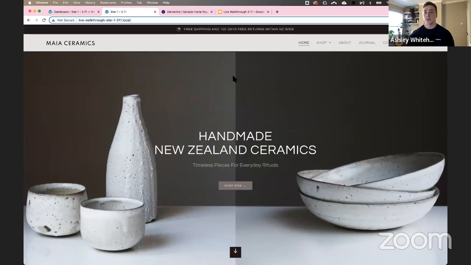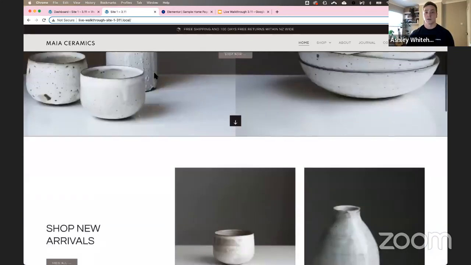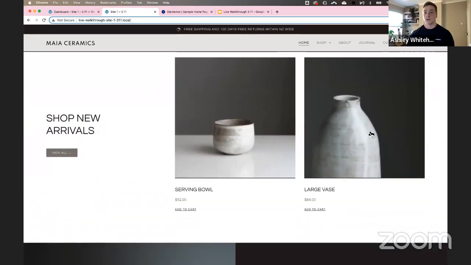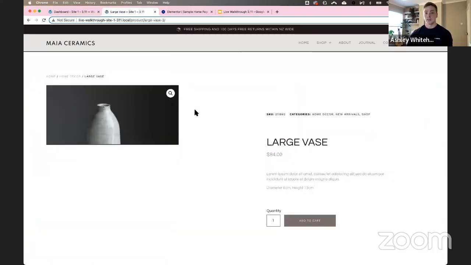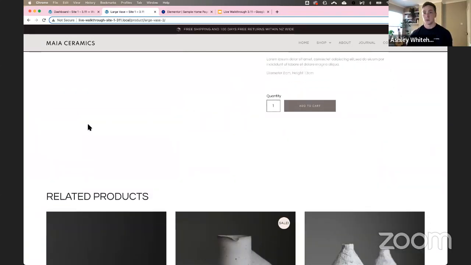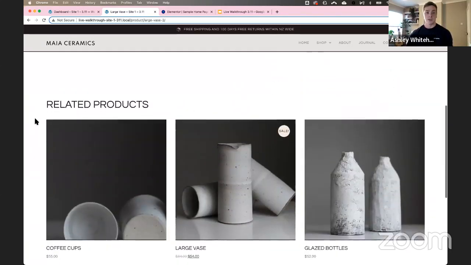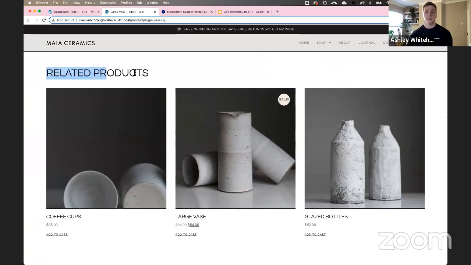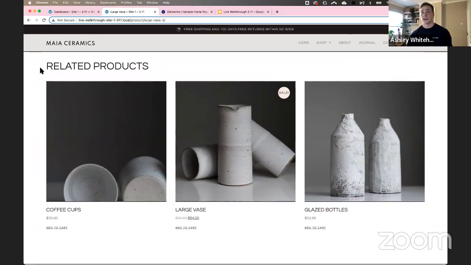So here we are on the home page. And if we scroll down and we want to get onto one of the product pages, so let's open this vase product, or vase, depending on where you're from. And if we scroll down, we can see this related products section. Now, this has been built using the related products widget, which is a great widget. It's very helpful. But I felt that this could definitely be improved with the new loop carousel.